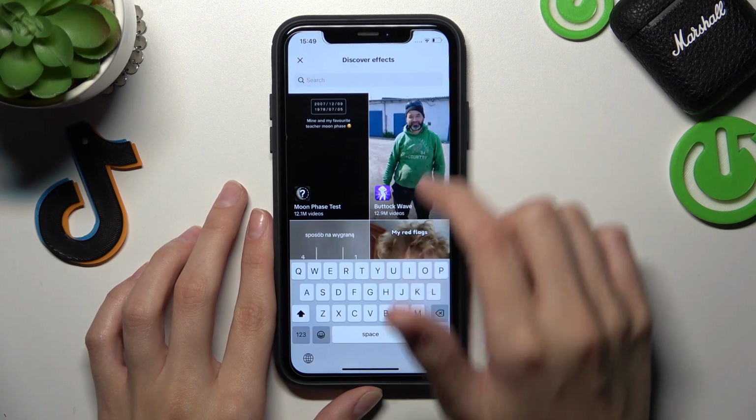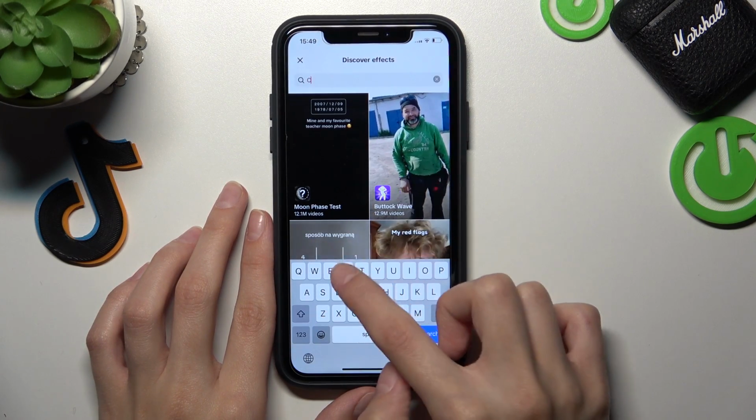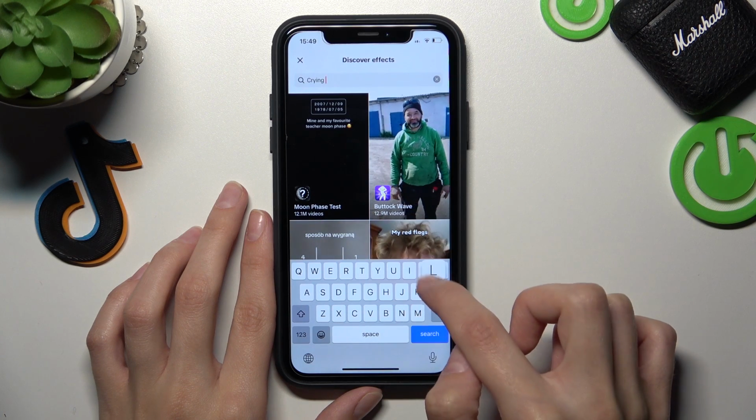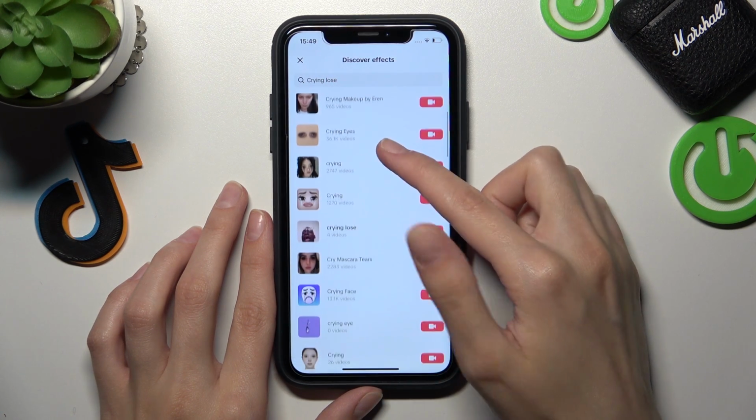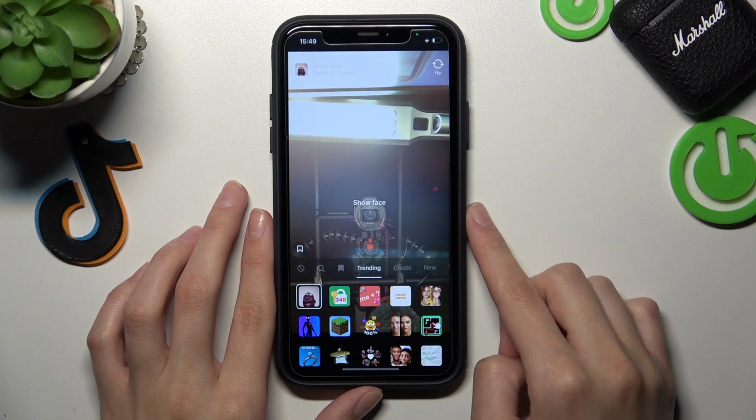Click on the search bar and type the word "crying" here. Let's search for it, and you need to activate this effect.